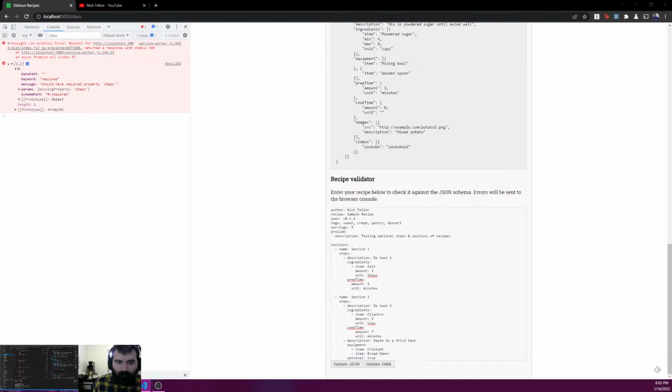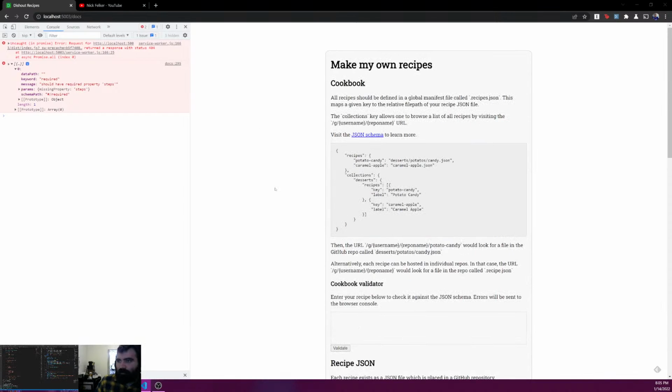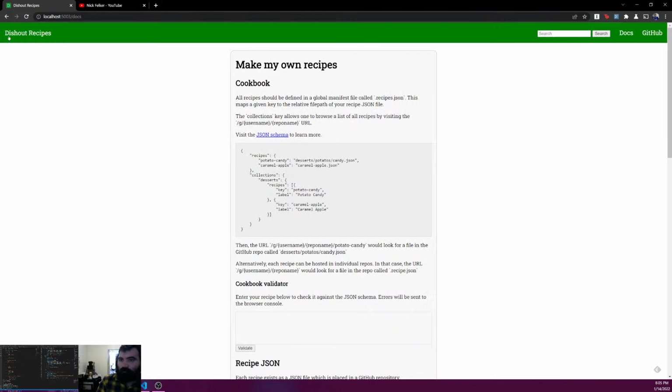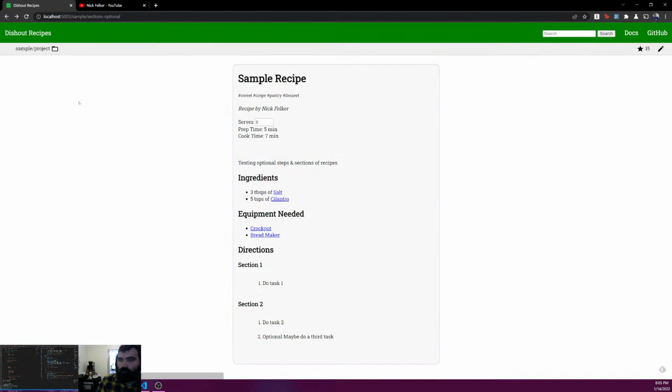Okay, so that will work. It will definitely work at some point. I guess that's kind of a compromise. Okay, so my optional stuff works, and the validator will work. So that's great. Very good. So now I can go ahead.